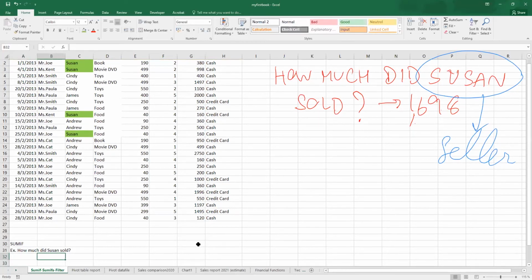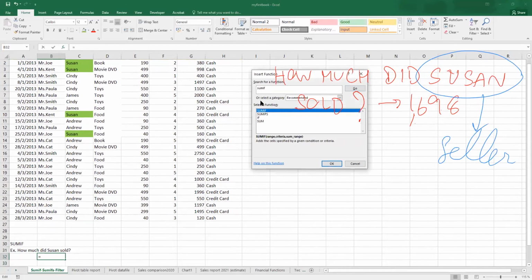I click on insert function and then type SUMIF. SUMIF is followed by three arguments. The first one is range, the second one is criteria, and the third one is sum range. SUMIF will add the cells specified by a given condition or criteria. Let me explain what they are.